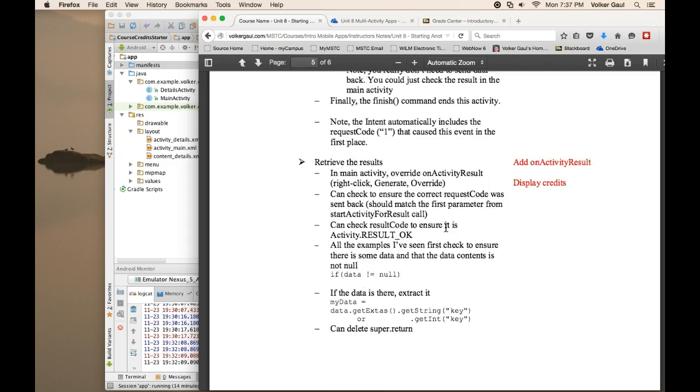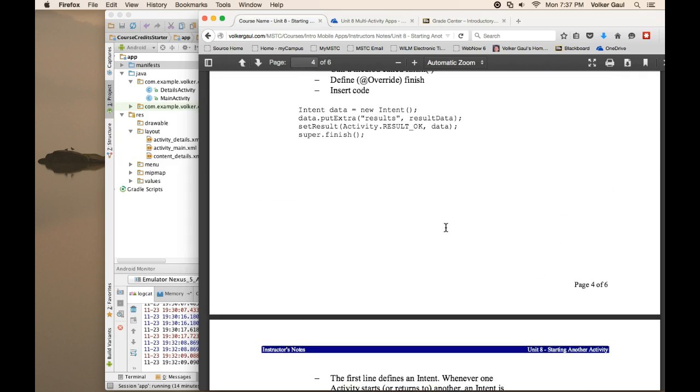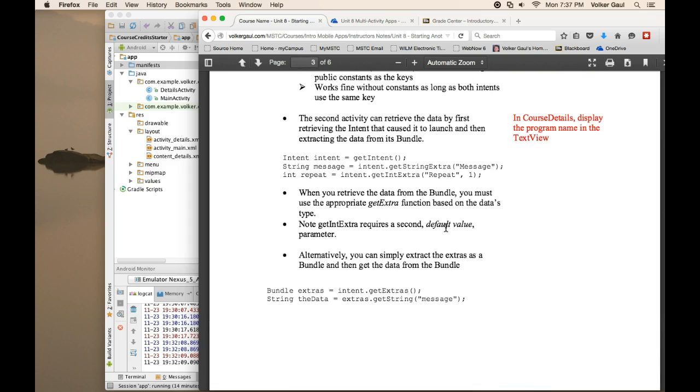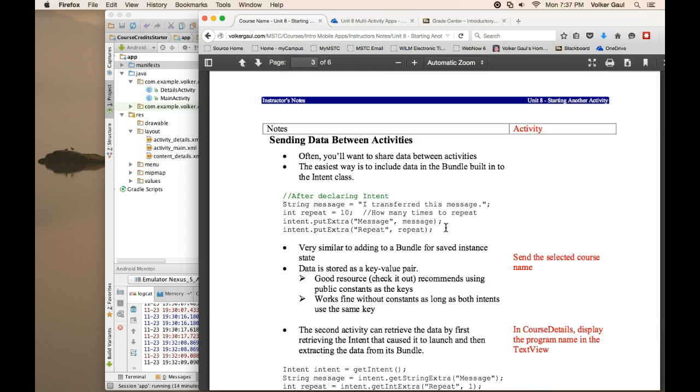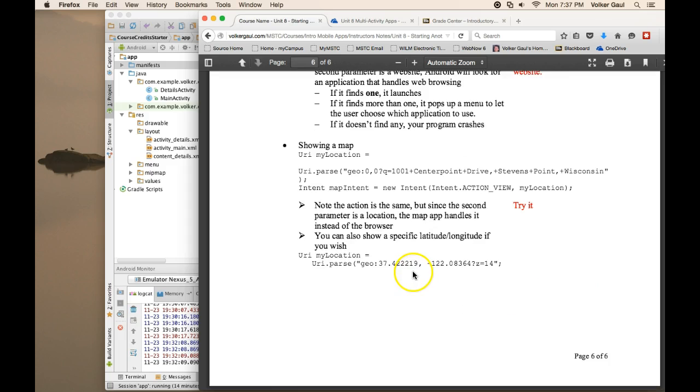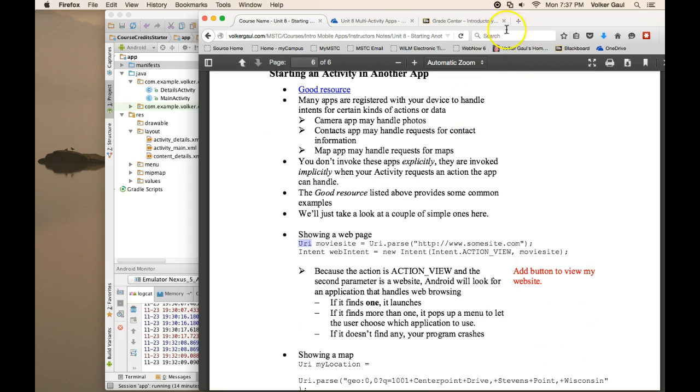So we don't expect any information back from a website. So we would do the show activity, I think it's called, right? Or start activity, I forget which one it is. Put extra, start activity with the intent name. Okay. So let's see if we can get that working.